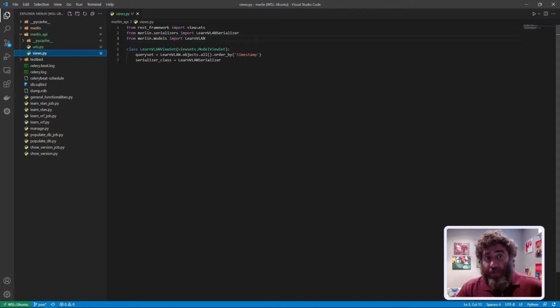Now the view, we import view sets. We import from our serializer, and we import from our model. Okay? And now what we're doing is we're using a query set. That's not unfamiliar to us, where we query learn VLAN. And this is neat. Let's order it by timestamp field. And then we're going to call the serialization class, which is that serializer. And that's all we had to do.